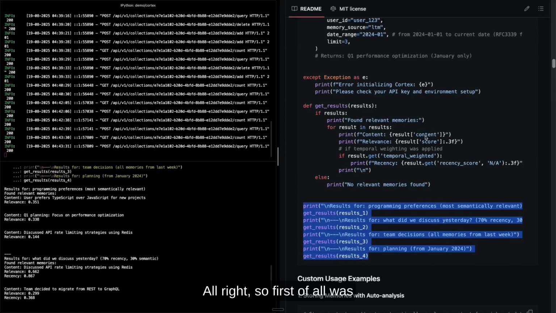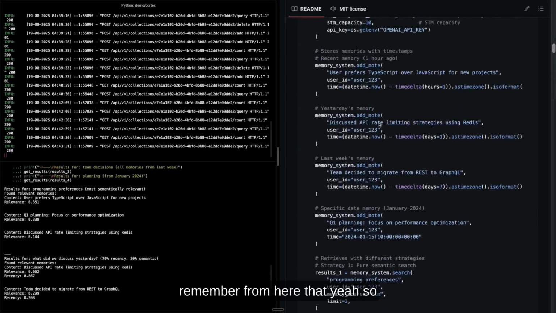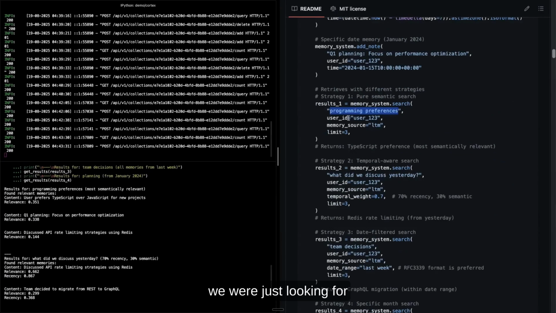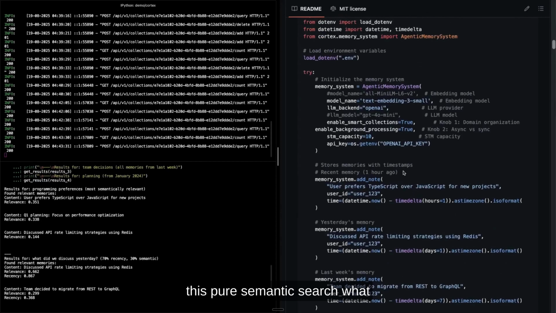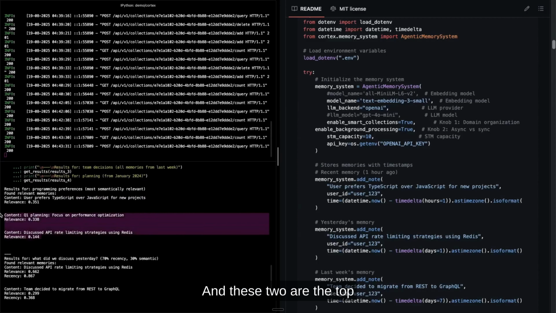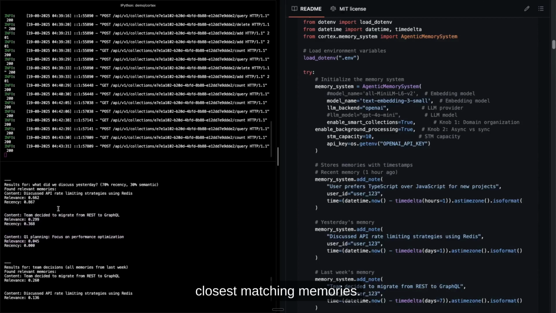All right, so the first one was nothing interesting. If you remember from here, we were just looking for programming preferences. It was just pure semantic search, though internally it was obviously using the relationships it has formed to improve the retrieval also. Based on that, it gave you these results, which are true. This is the first memory it found to be most relevant, based on the programming preferences it's looking for, and these two are the second and third closest matching memories.